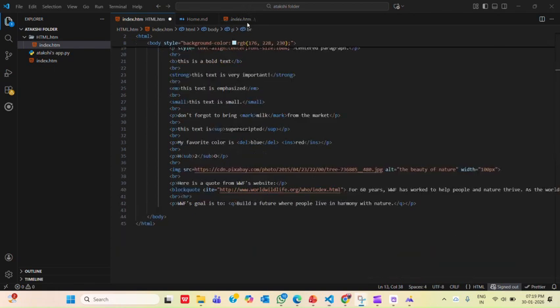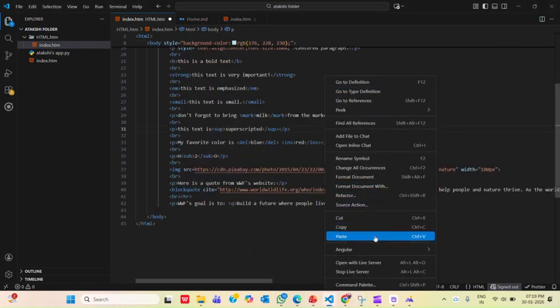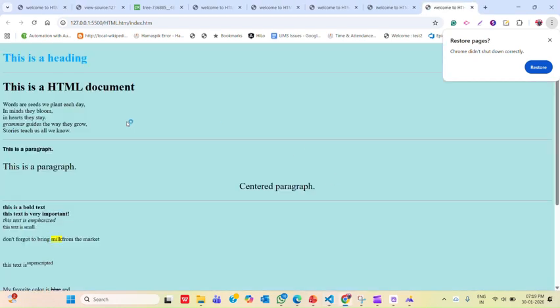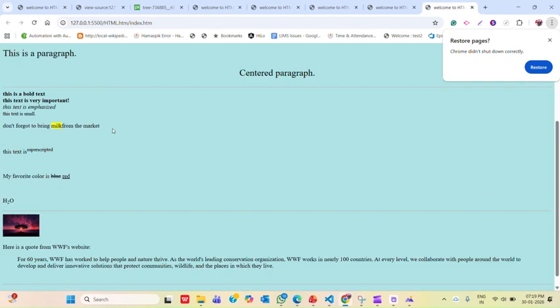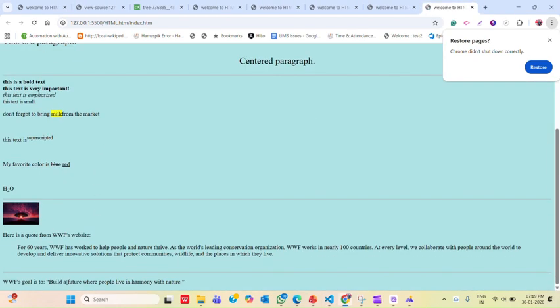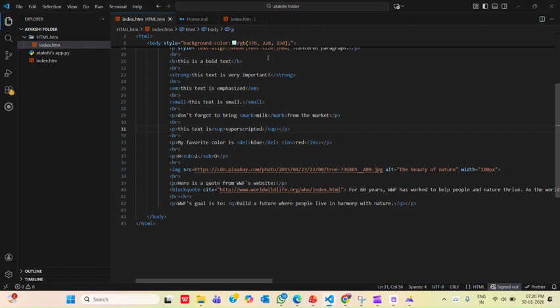Okay, so let us check it in our live server. So this is our live server. Can you see it? It has created some inverted commas, or quotation marks, at the start.